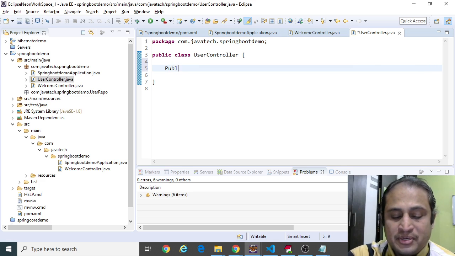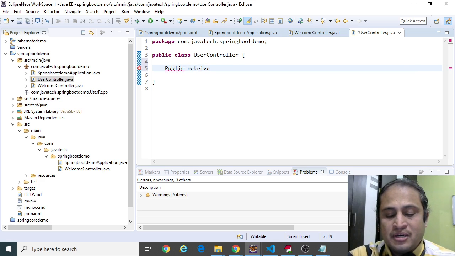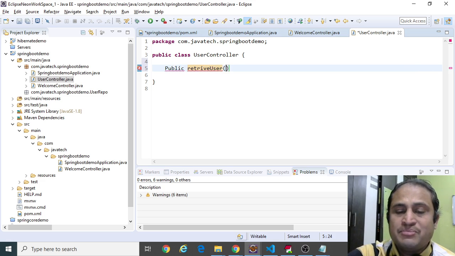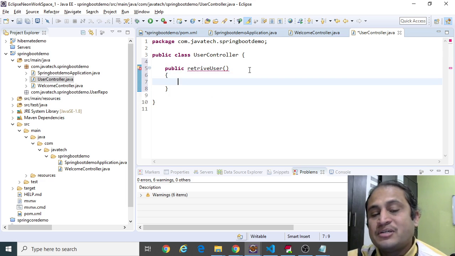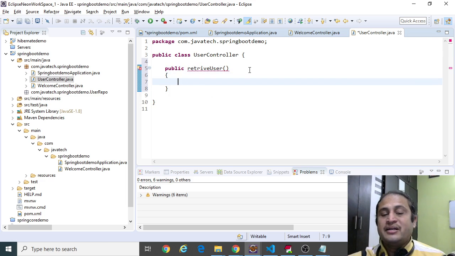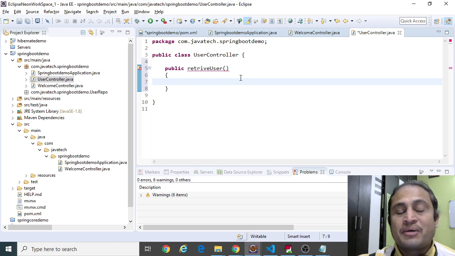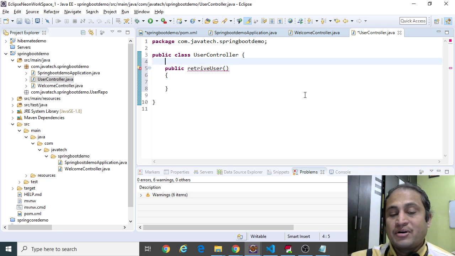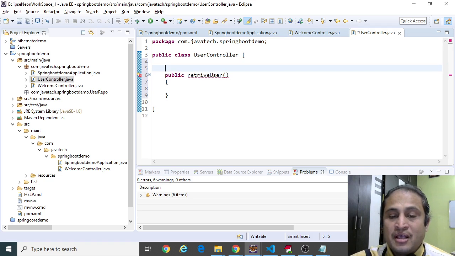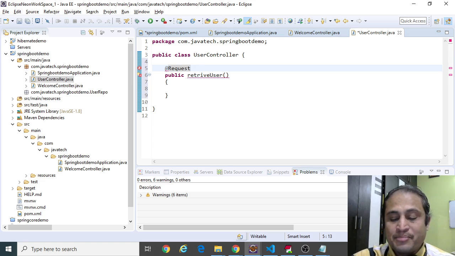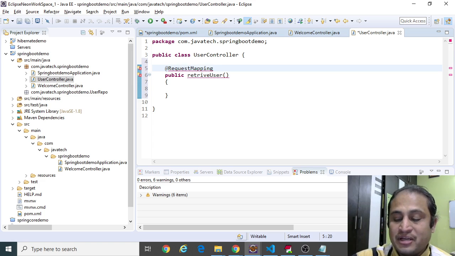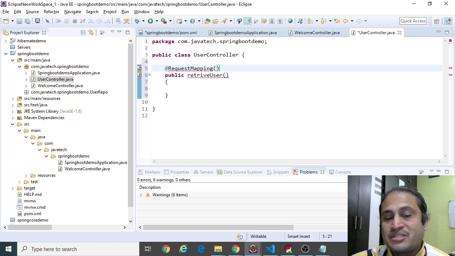So, public retrieve user. I'm trying to write a very simple method. We will see what it is going to do. It would fetch some data. You cannot call it data because it's a mock object. What we are trying to understand in this application is the request mapping, because our incoming request has to be mapped.